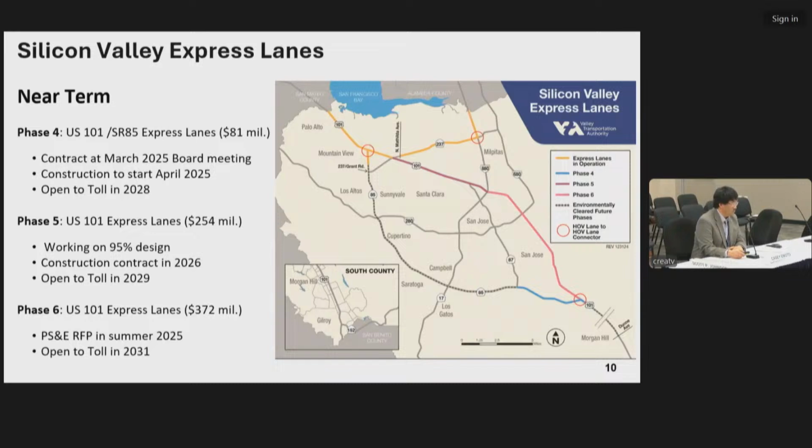And so 1, 2, and 3 have been implemented, 1 and 2 on the 237-880 corridor, and then we have a second corridor, 85-101, where the Phase 3 project, which covered from the San Mateo County line to about the 237 interchange on the map there, that's an operating express lane.